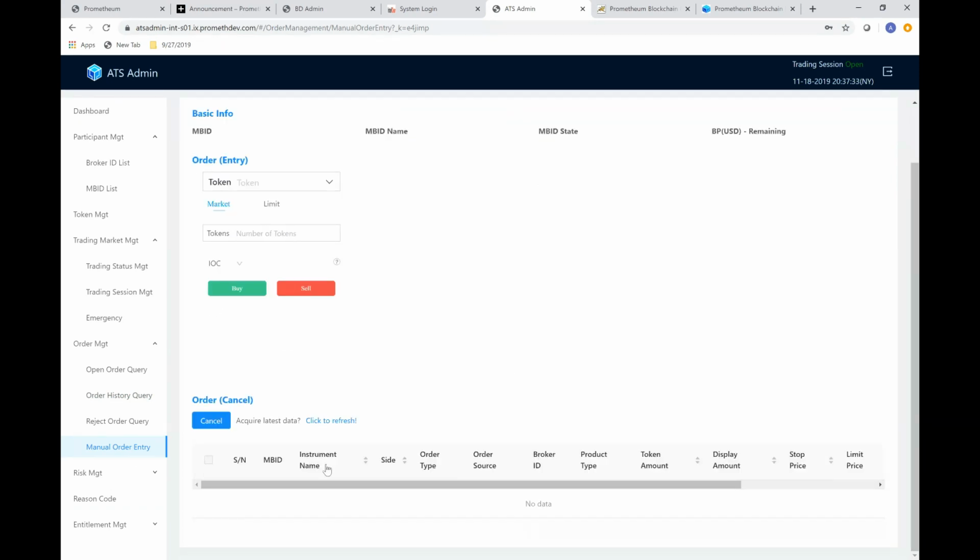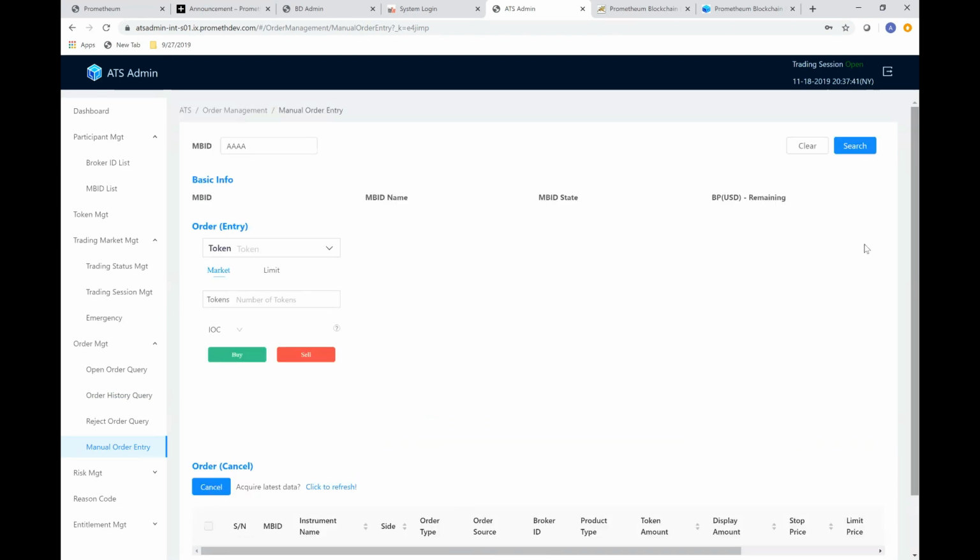And we could also look at all of their outstanding orders and cancel any orders that they want to cancel in case they don't have access to the system. So this is really important to make sure that in case anything happens on the broker-dealer side, in a worst-case scenario, the ATS has access to be able to help them with these type of issues.